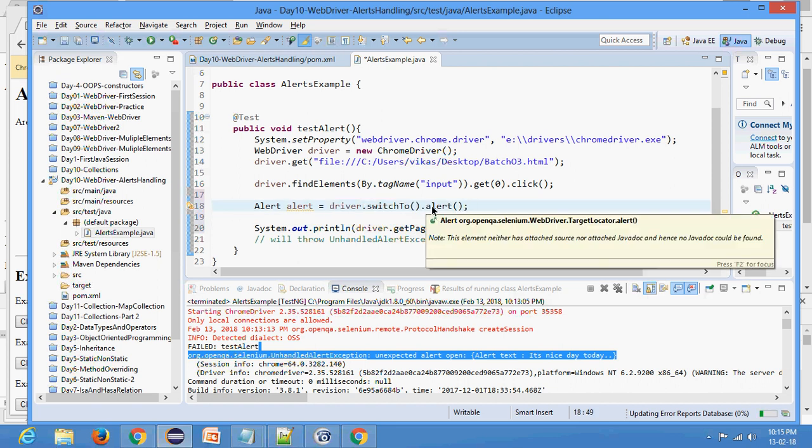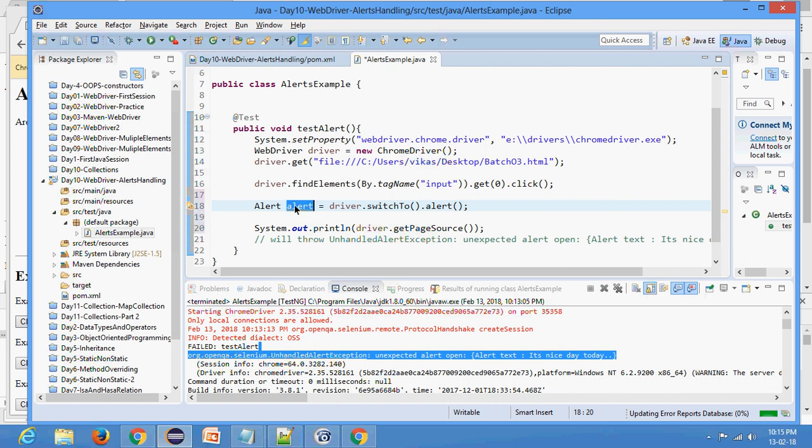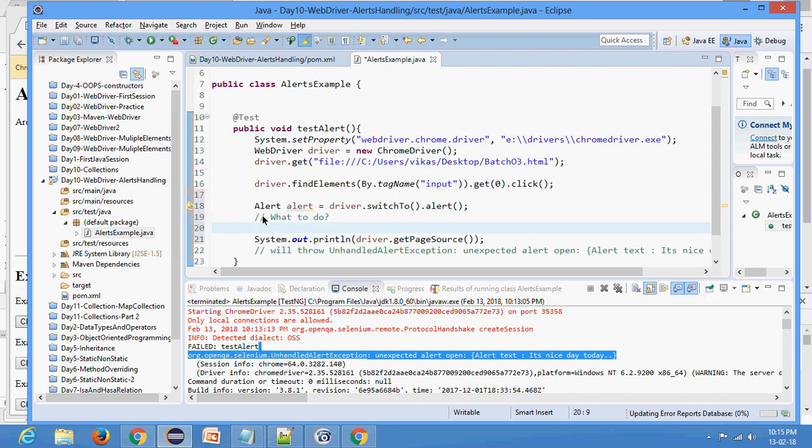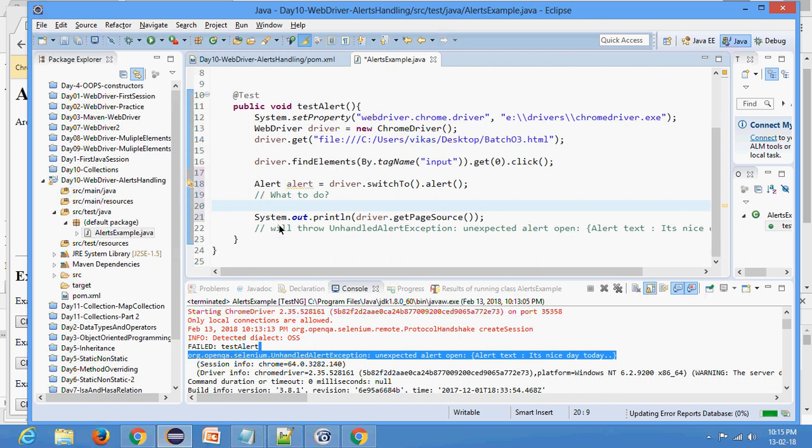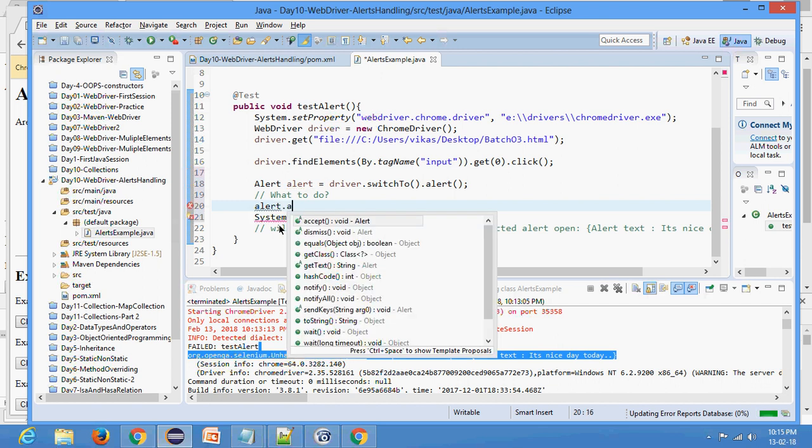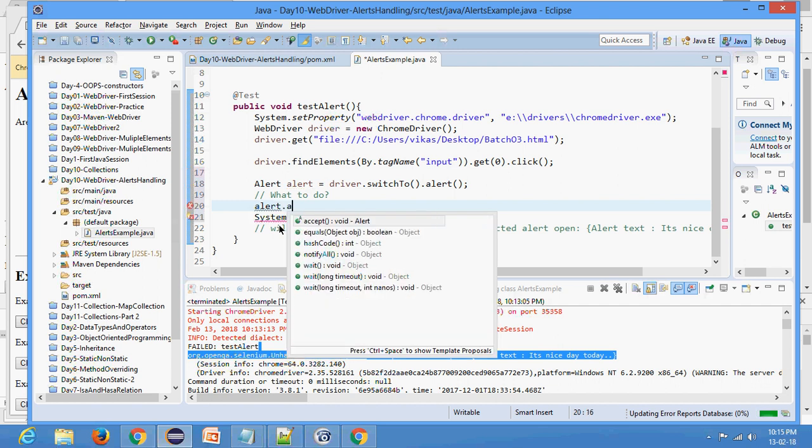So this alert actually returns an object of Alert, and that object I have stored here. Now what do you want to do? Let's say you want to accept the alert. I want to say okay. How to accept that alert is simply call the accept method on that alert. If you say alert dot accept, it means you are clicking on the OK button.